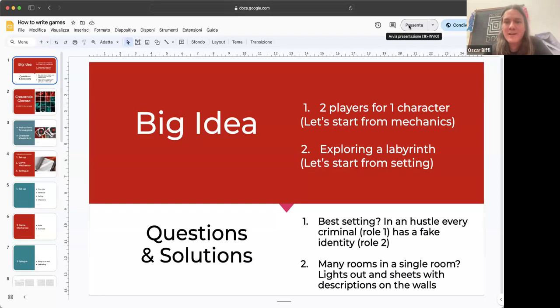Let's start from the setting. This is a game I wrote with Chiara Locatelli and Dario Quasegi, and it was a game about a fantasy setting. We wanted to try to recreate a fantasy setting in a chamber LARP situation, so in a single and very simple room. And from the big idea, I think that in a very natural way a lot of questions flow.